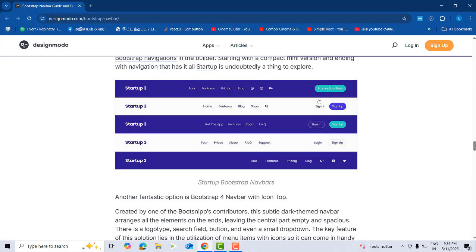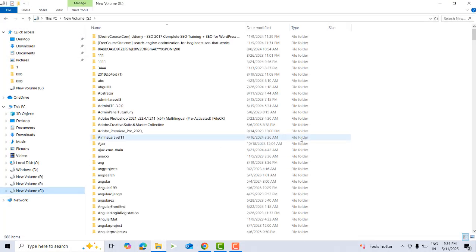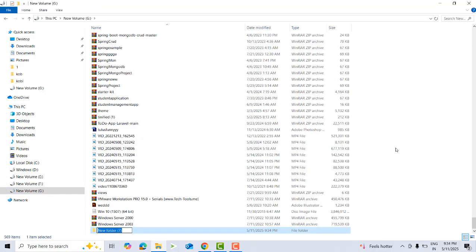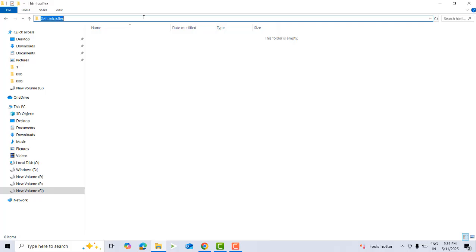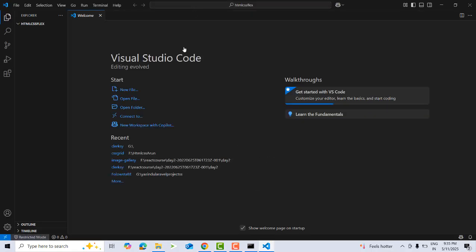Today I am going to teach how to make this kind of nav bar using HTML CSS flexbox. So first, I'm going to create a project called HTML CSS flex. Here I'm going to open this with the command from the window, code space dot, to open it. Very simple.